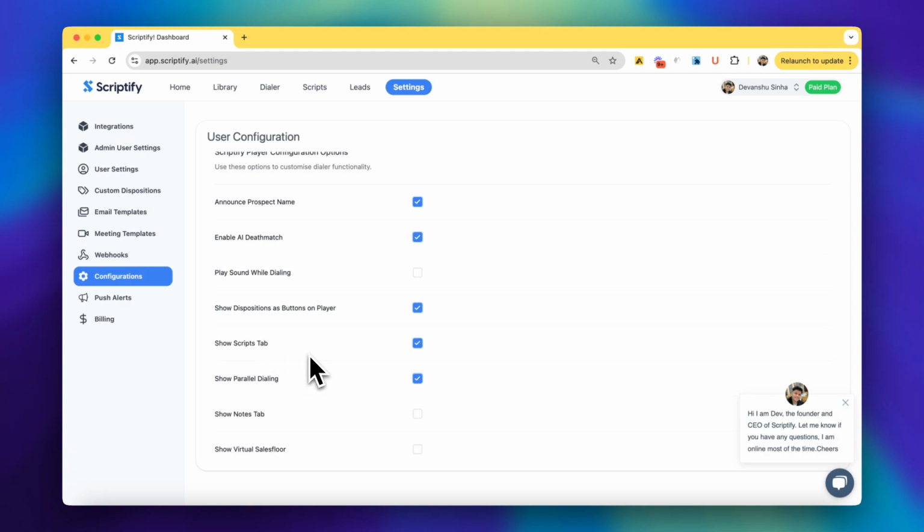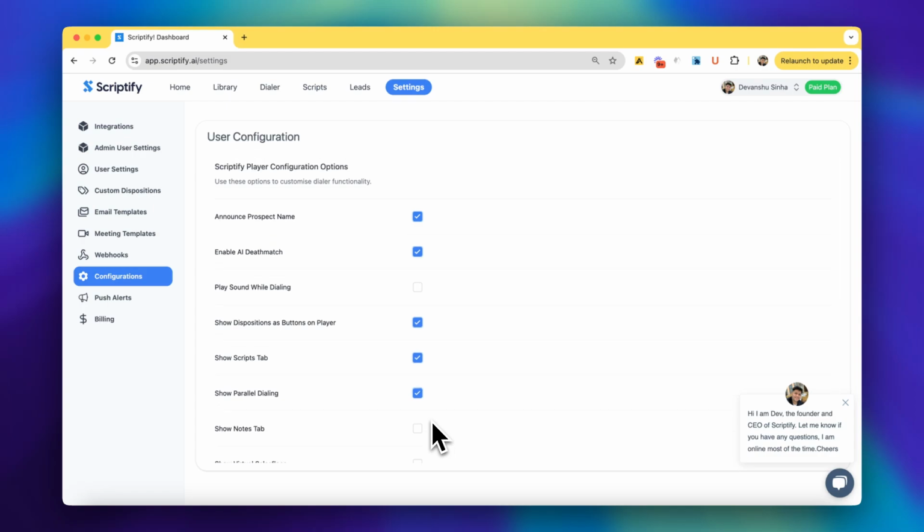If you want to enable parallel dialing, you can have this box checked. This will enable all the parallel dialing options, such as AI human detection, the number of lines to dial, etc. The Show Notes tab is a specific feature for Hubspot users, where Scriptify can pull all the prospect's notes when the call connects. Note that this needs special permissions in your Hubspot account.